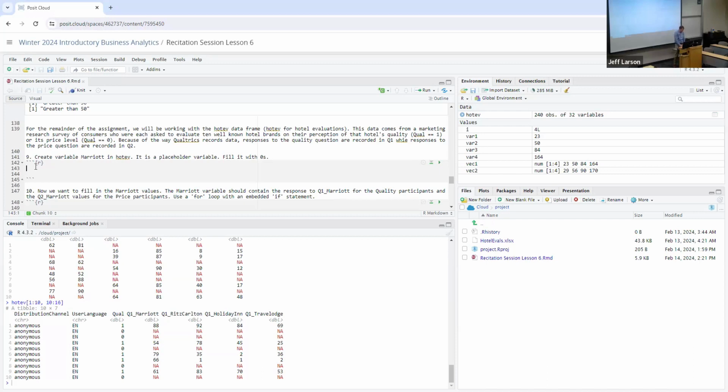Okay, so first thing, it says create a variable called Marriott. So we say Marriott in HOT-EV, it's going to be a placeholder variable, and I just want to fill it with zeros. One way to do that is just to type 0, comma 0. How many zeros do I need? I need 240. So let me just keep going. Just kidding. Okay, there's obviously an easier way to do that. If I want to fill in a column with zeros, I'm going to use my replicate function.